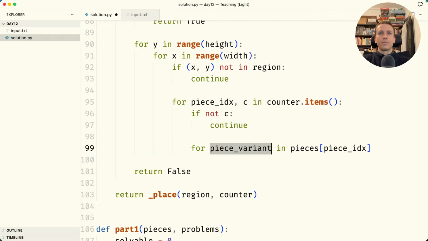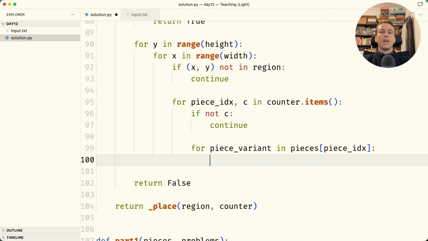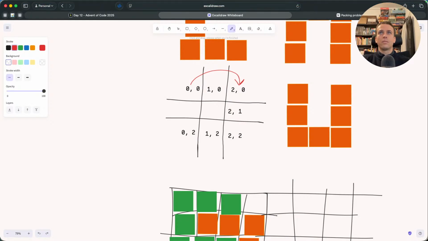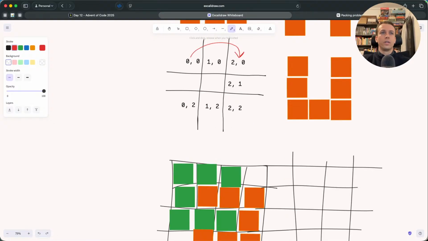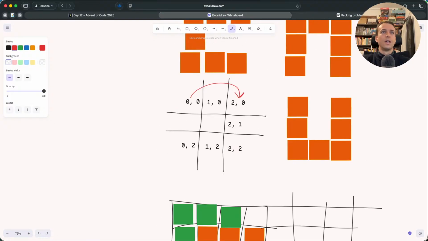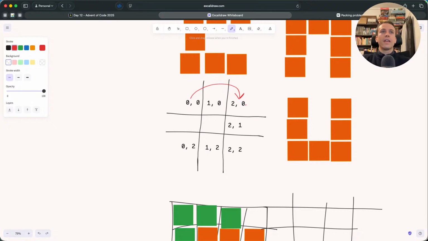So now I grab the variants. And now I try to place this piece in position XY. So now comes the placement. And when I mentioned the placement, what I wanted to do, let me just check the time. We still have time. It's gonna work, folks, don't worry. I was talking about adding the offset.